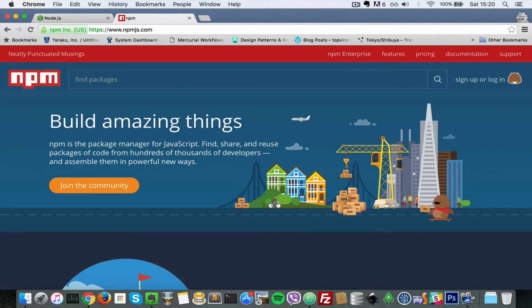Okay, so npm basically stands for Node Package Manager. That's a funny little thing that they do on their website here. They give different meanings for npm, but it stands for Node Package Manager, and as the name says, it is the official package manager for Node.js.